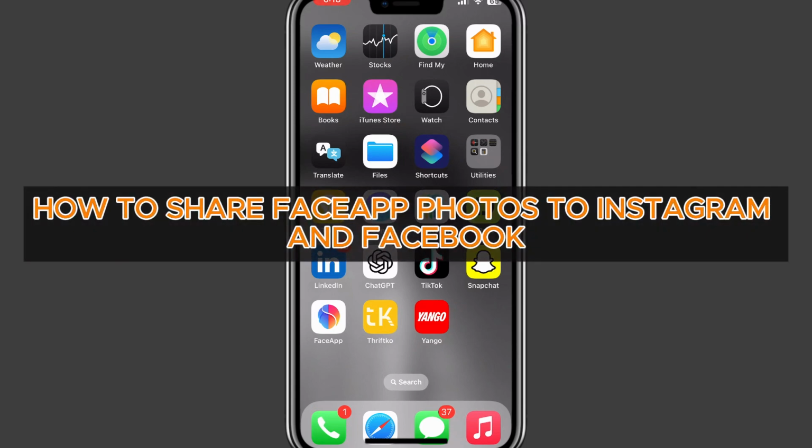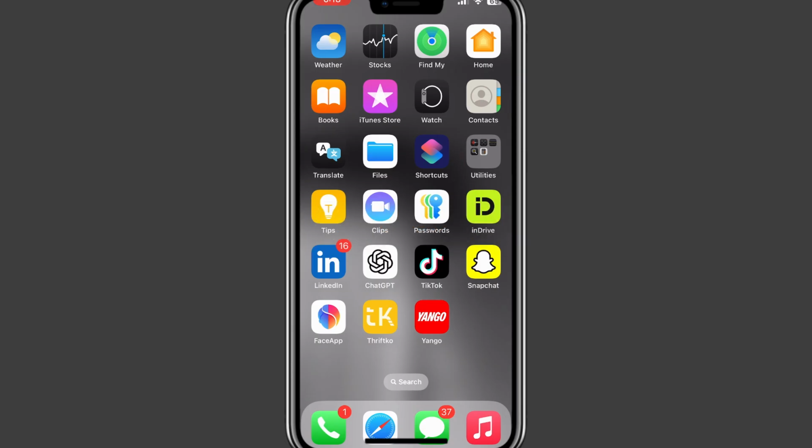How to share FaceApp photos to Instagram or Facebook. Ready to show off your stunning FaceApp edits? Here's how to share your FaceApp photos directly to Instagram or Facebook in just a few taps.